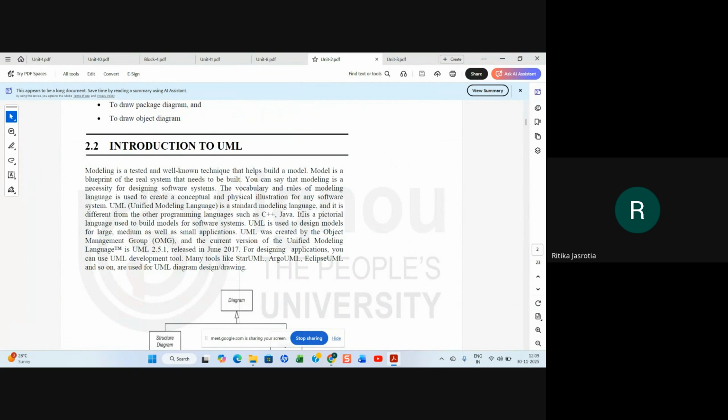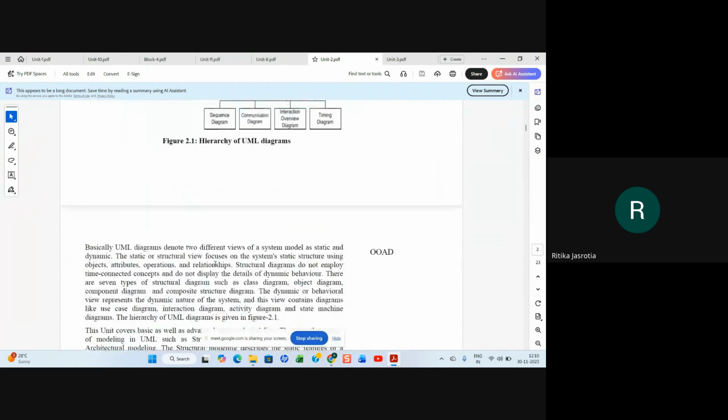It's a standard modeling language and it is different from other programming languages such as C++ and Java. It is a pictorial language used to build models for software system. UML is used to design models for large, medium as well as small applications. UML was created by the Object Management Group and the current version doesn't matter to us, right? And they are saying what are the advantages.